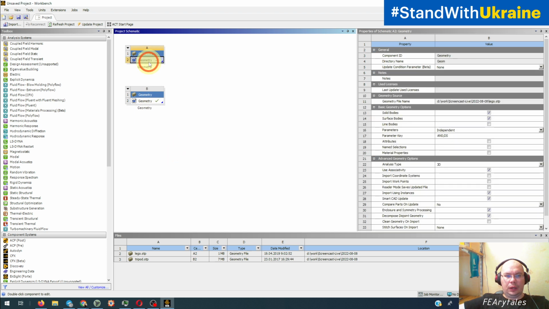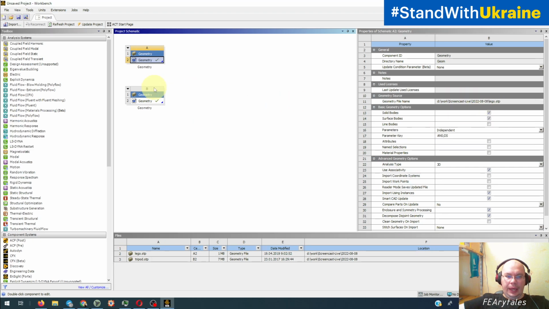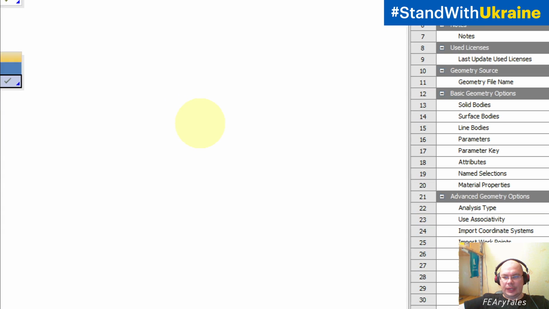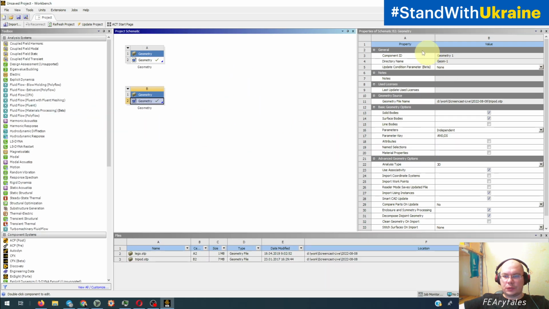If we click here and open properties, we will see that first of all it's a Lego STP file, and second it's a tripod STP. So in this manner we can tell the different geometry objects apart, but sometimes it can be tricky.